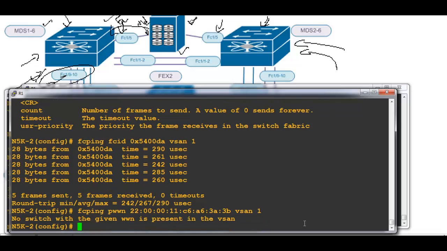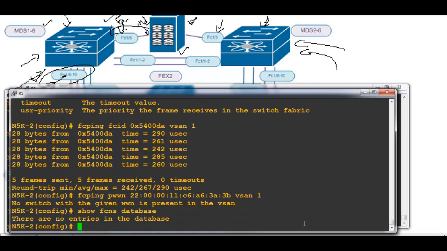See, no switch with given WWN present. So show FCNS database, nothing. So what's our next action plan?